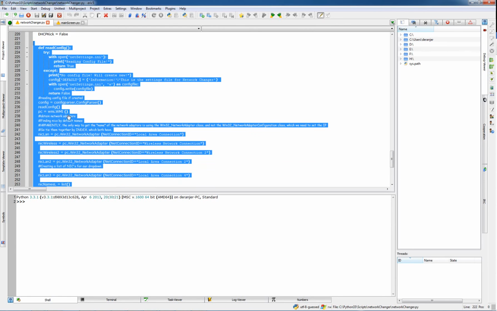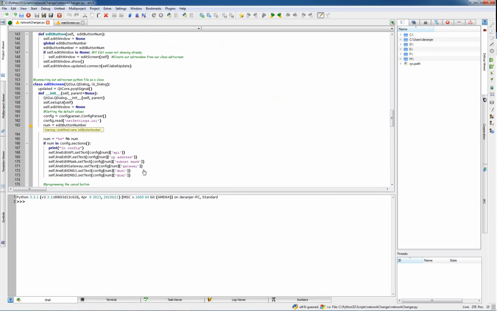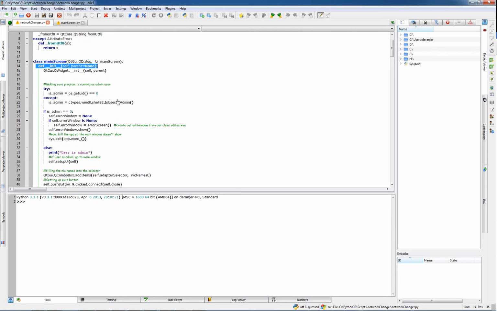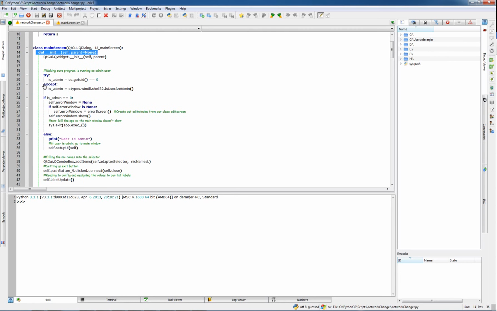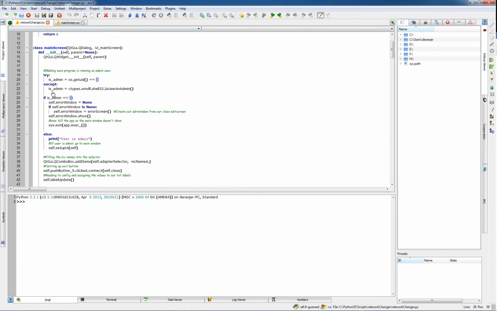So our main thing is window equals main screen, which goes up to main screen right there, and this is our init right here, so it's going to initialize it. And again, this is just code that it's going to do when it initializes the window. So essentially, I'm making sure that the program is running as admin since it requires admin rights. So it's going to try and see if I'm admin. If I'm not, then it's going to throw up another window, an error window.